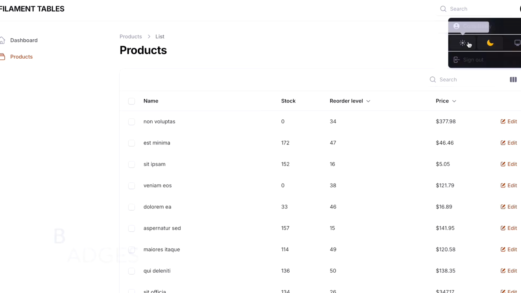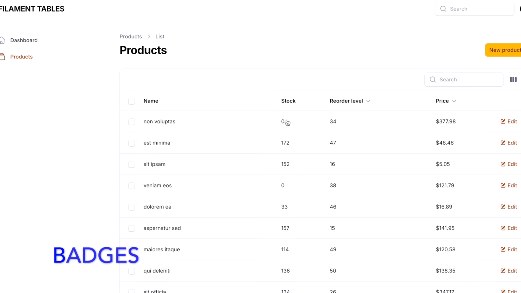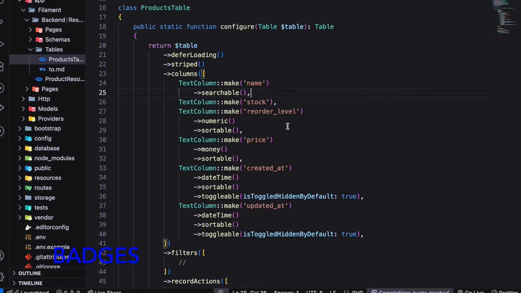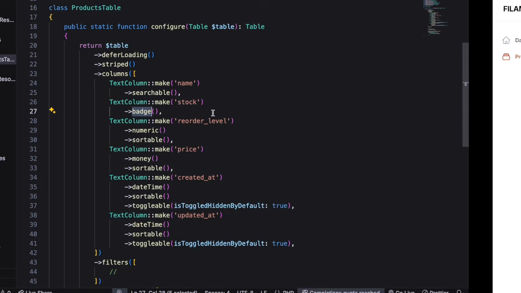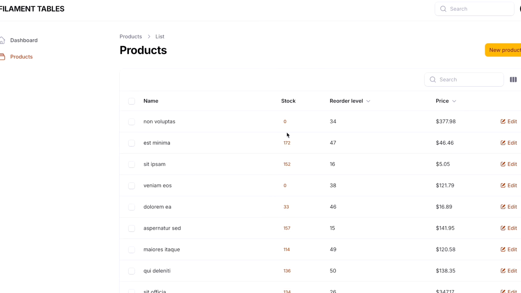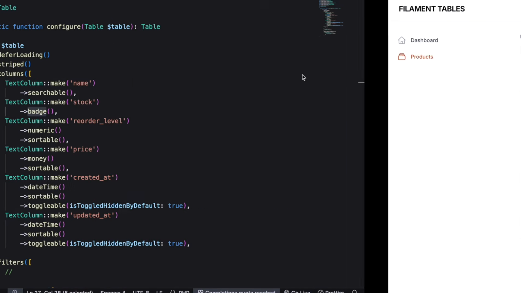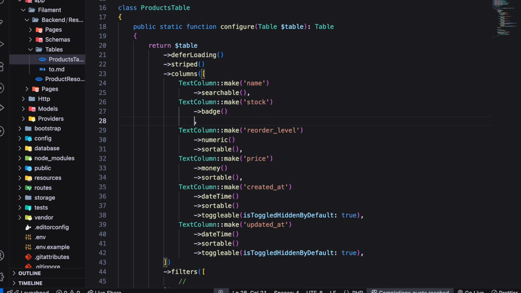Now the next thing is badges. Let's try to add a badge in stock. The simplest way is we can directly use badge. I think up to Filament V3 we had a badge column, but now we can directly use the badge method. You can see it will automatically take the primary color, but we can now customize the colors easily.